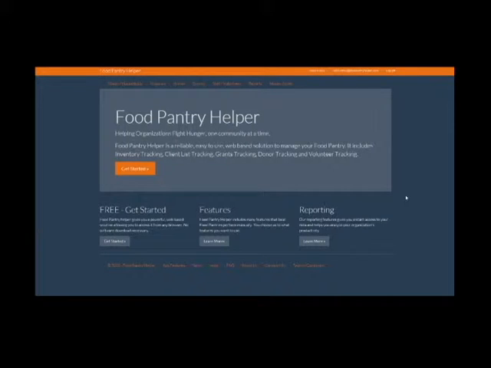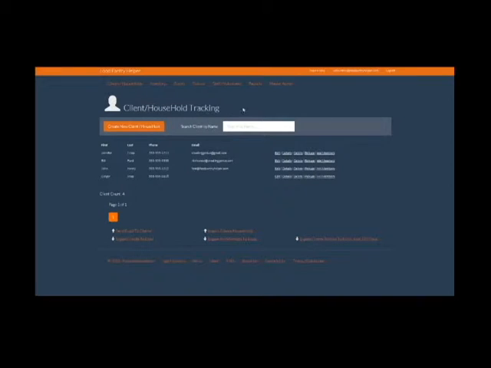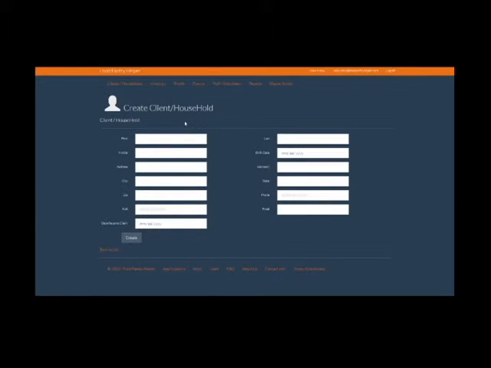Today I'd like to show you how to create a client, a household member, and do a pickup for that household. From the main menu, choose clients, households. That'll bring you to the client section, and then go ahead and add a new client, which is the same as adding a new household.